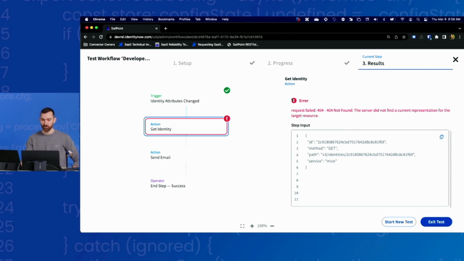So if we look over here on the right, we have a helpful error message here. It says request failed, 404 not found. So given that we're trying to find an identity and we're getting a 404 not found, it probably means that the identity ID that I supplied doesn't actually exist in my tenant. And so you can validate that. You can look up that identity ID using one of the APIs or even the search UI and just make sure that what you put there is actually in your tenant. So that's a great way that Workflows provides debugging information for you when your workflows fail.